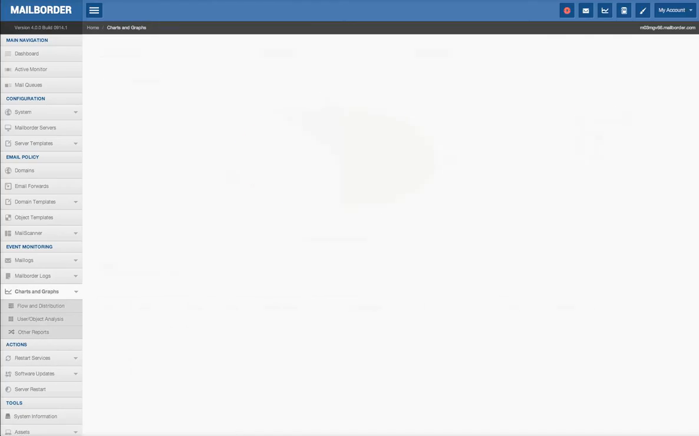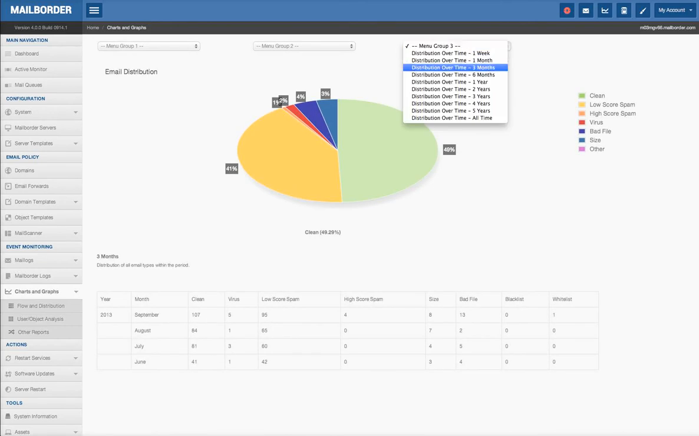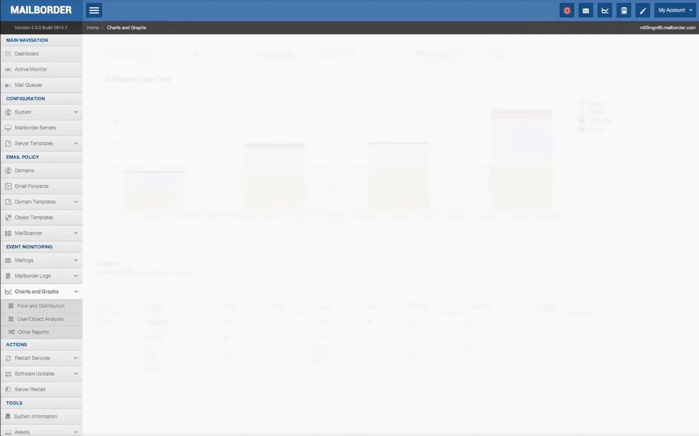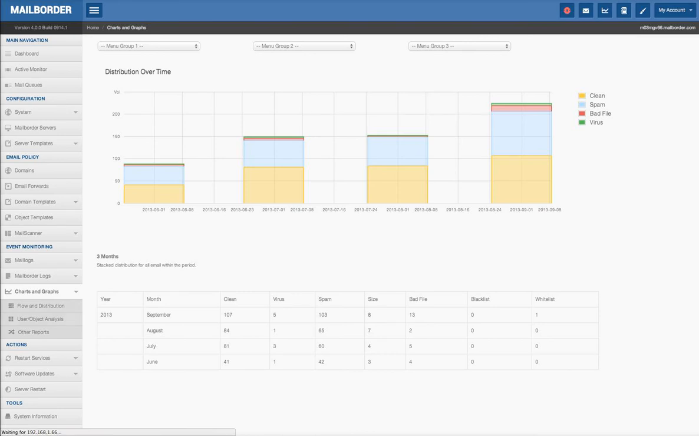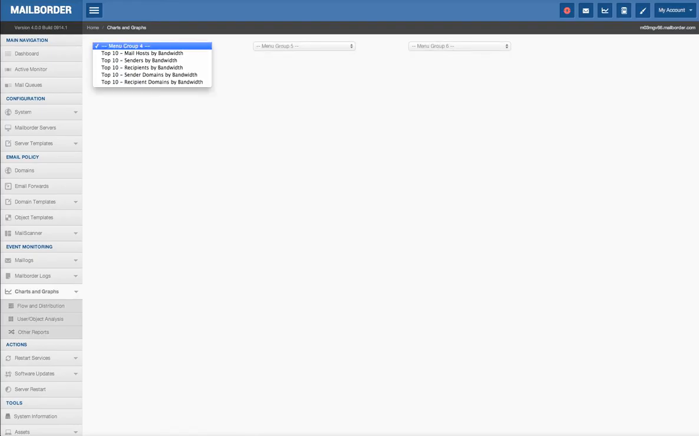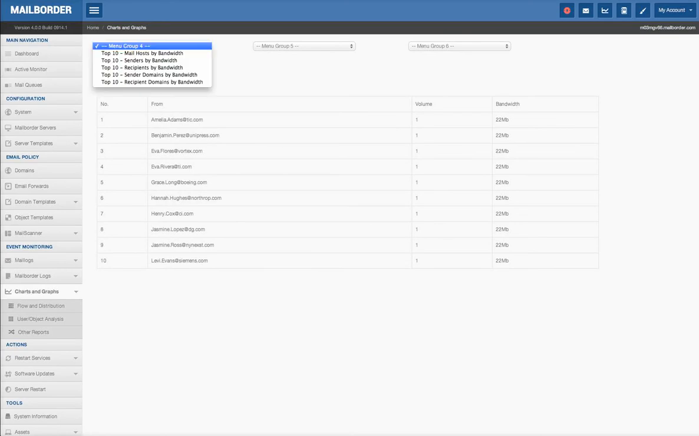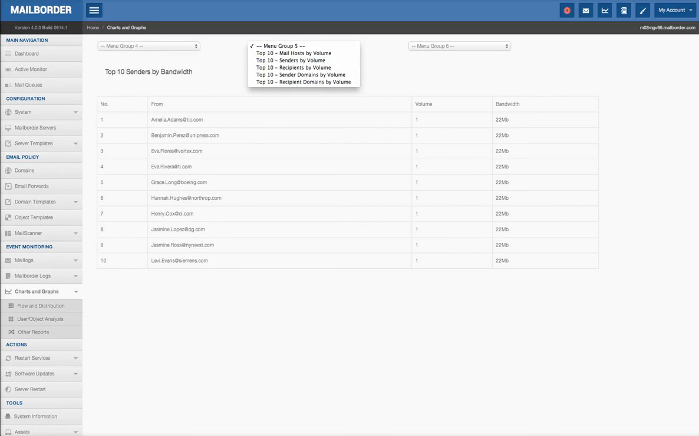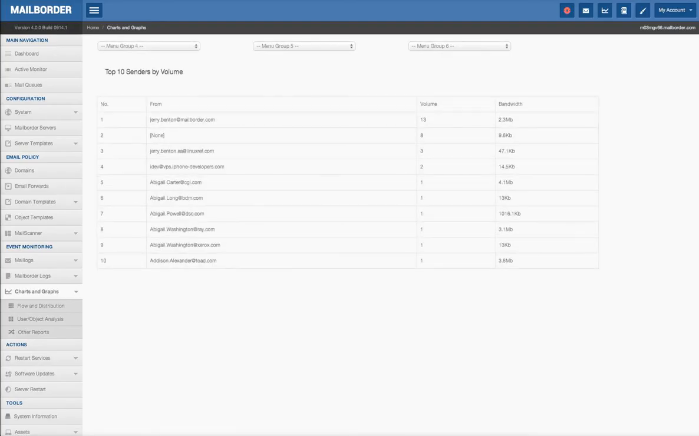Email distribution. These are pie graphs. Distribution over time. These are stacked bars. User and object analysis. You see the top 10 senders by bandwidth. This is always popular. Or the top 10 senders by volume. Who sent in most email, who sent in big attachments.